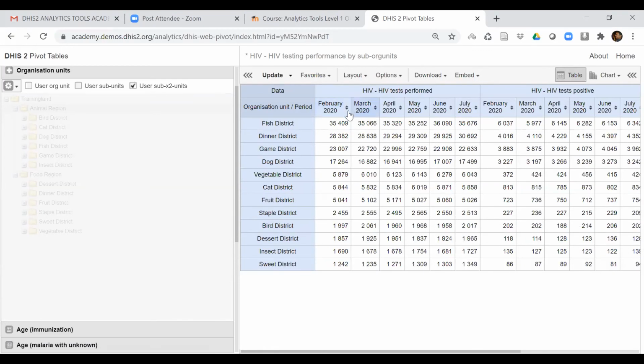So very easily you can see Fish district is the winner in February 2020 in terms of HIV tests performed. Likewise, you can click on any column heading to sort. That's how you are sorting your data. It is very easy.